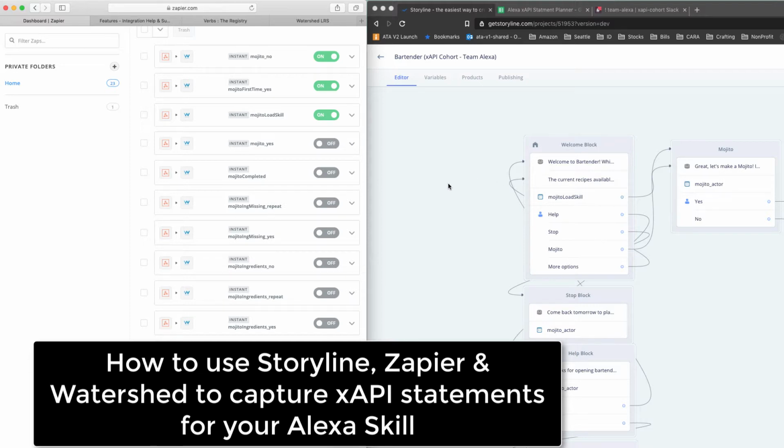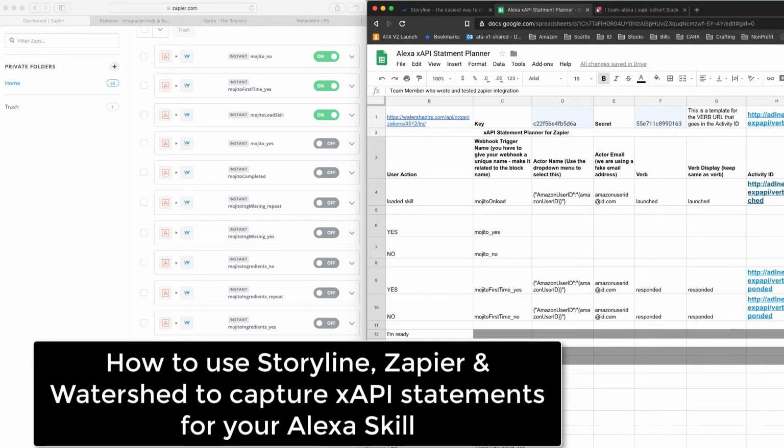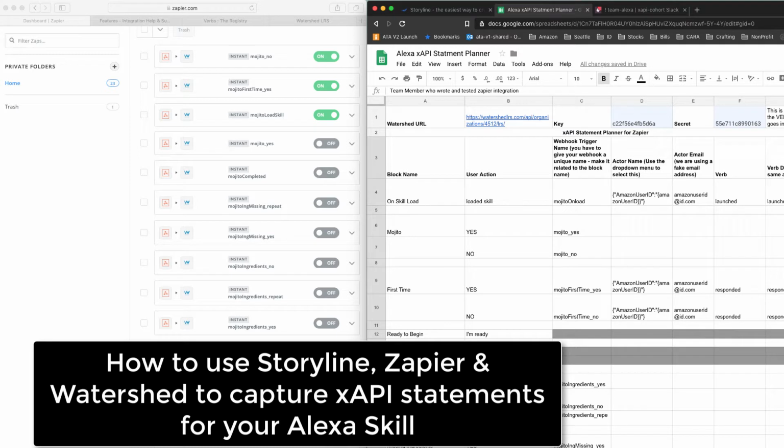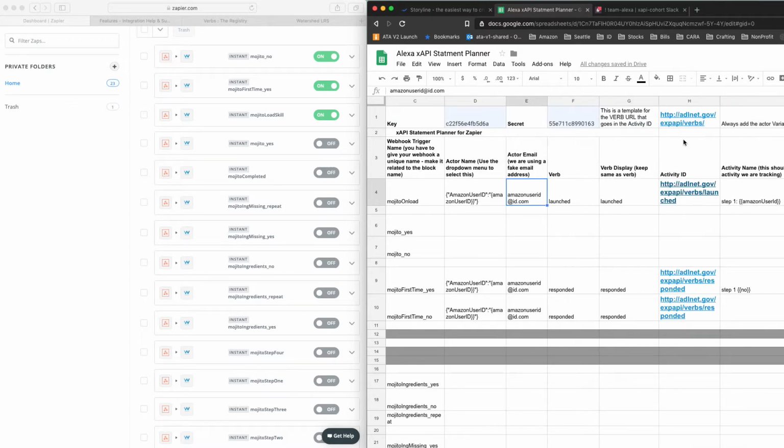I have Storyline open, and I have my xAPI planner Excel spreadsheet open, where I added all the blocks we have created in our skill, along with the user action that I'm going to capture. The most important parts are the webhook name I'm going to associate with each block, the actor name, email address, and verb. For all of the blocks, I'm going to use the same actor name and email address. For the verbs, I have a standard ADL link that we'll use. We just need to add the verb to the end.